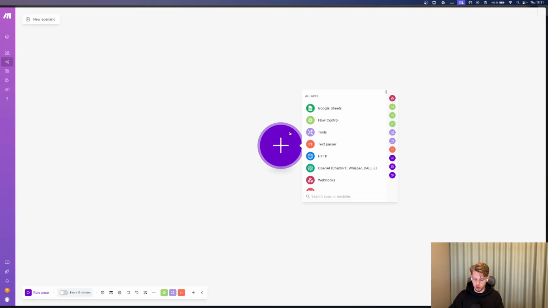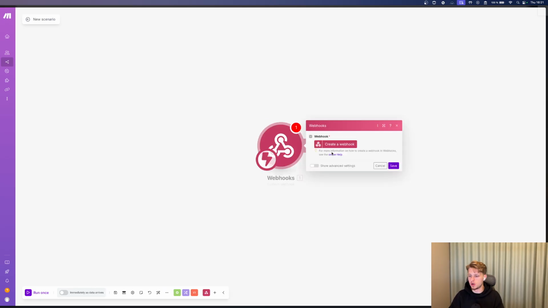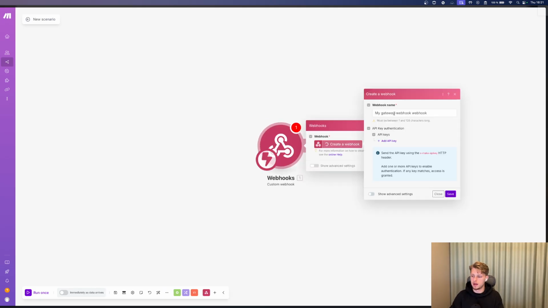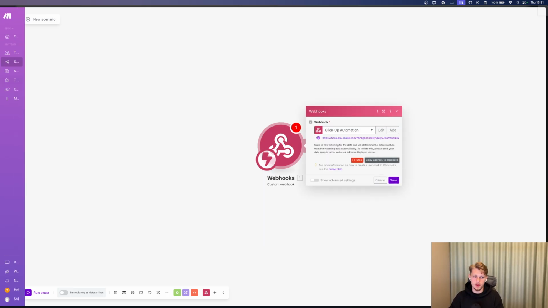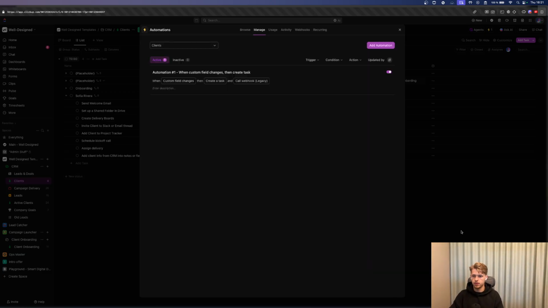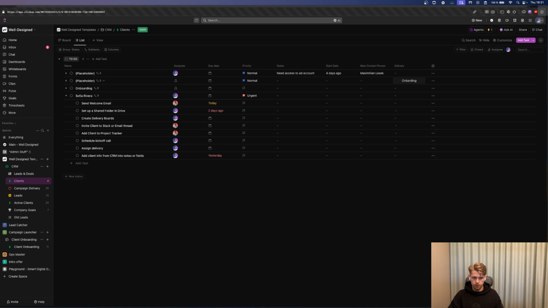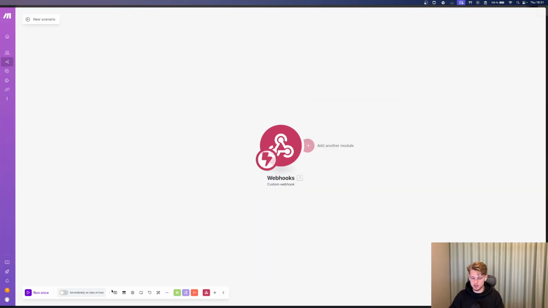I'm going to search up webhooks in here and a custom webhook. I'm going to copy this address or create webhook. Just name it ClickUp automation. Copy address to clipboard. I'm going to go back into ClickUp. I'm going to paste this URL and press save. Now, the next step is this. We're going to save. I'm going to test this by pressing on run once.